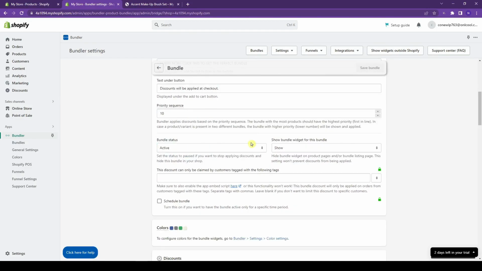Now for the bundle status, you can go ahead and activate it as soon as you've added the bundle. But let's say, for example, you will have a certain event, or let's say Black Friday, and you want that bundle to be available on that specific day. So you can just go ahead and use paused for the status, and then you can schedule it right here. But again, this is a premium feature, so we'll just go ahead and click activate.